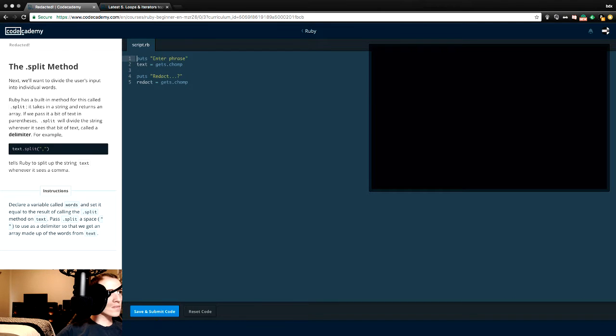Next lesson. All right, the dot split method. Next, we'll want to divide the user's input into individual words. Ruby has a built-in method for this called dot split. It takes in a string and returns an array. If we pass it a bit of text in parentheses, dot split will divide the string wherever it sees that bit of text, called a delimiter. For example, text.split(",") tells Ruby to split up the string text whenever it sees a comma.